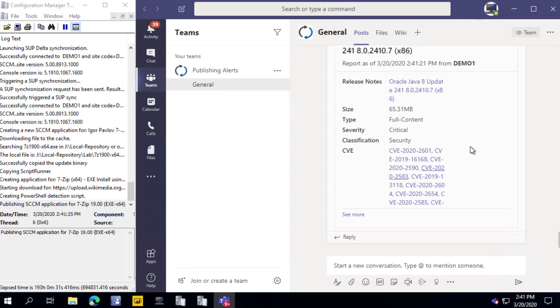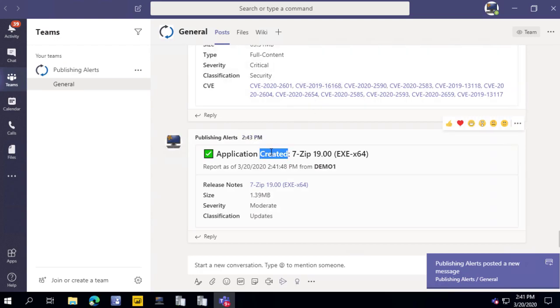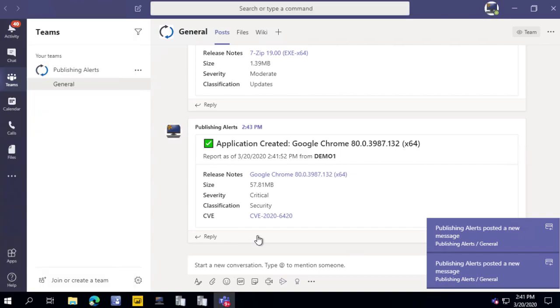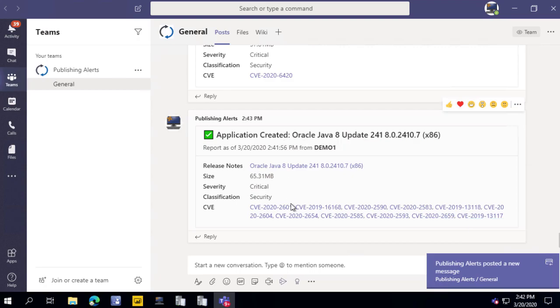There we go, just about done. There we go. So there's our 7-zip application that got created. It just created a new application for Chrome. And then lastly, we should have Java. So these all got created within SCCM as an application.